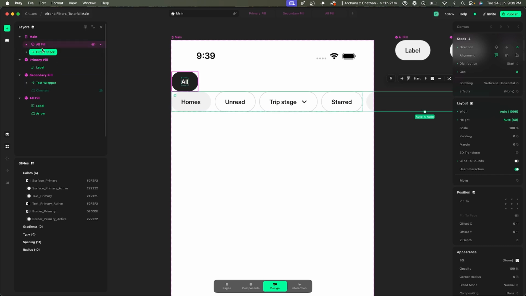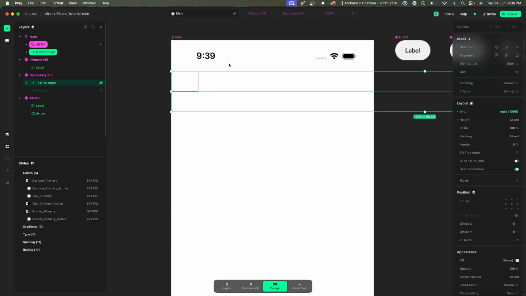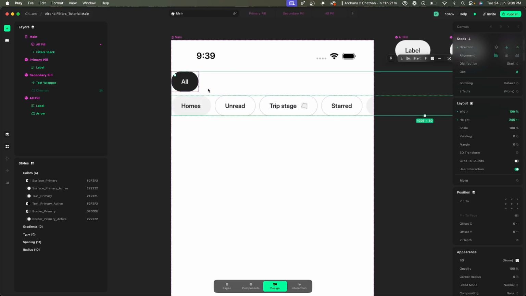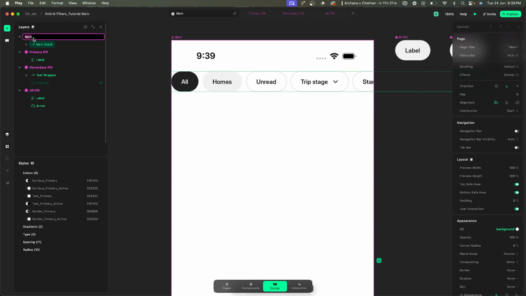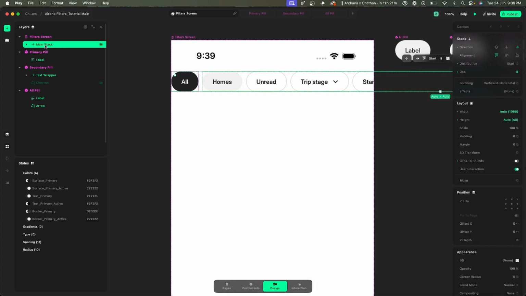And then we have this all pill, and I'm going to put these two into an auto layout. Press Shift A, all right? Move this to the right side, 8 pixels, and this is going to be called main stack. All right. And then I can just call this filters screen. So we have the main stack.